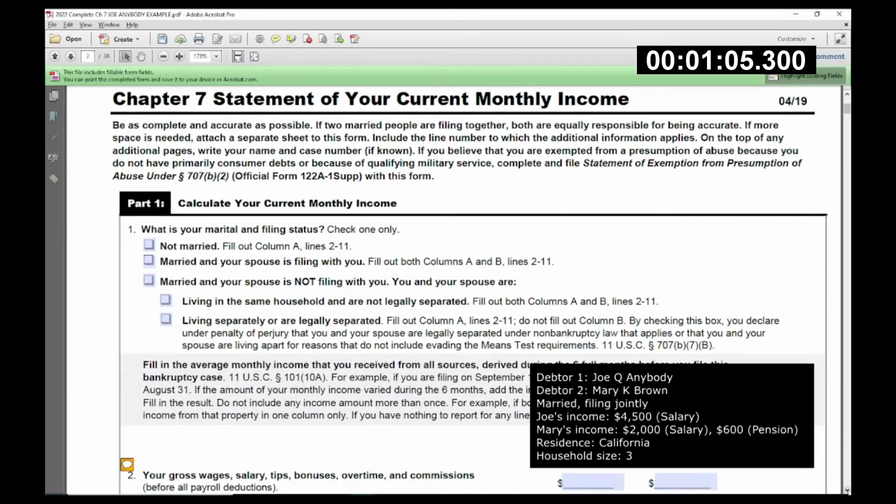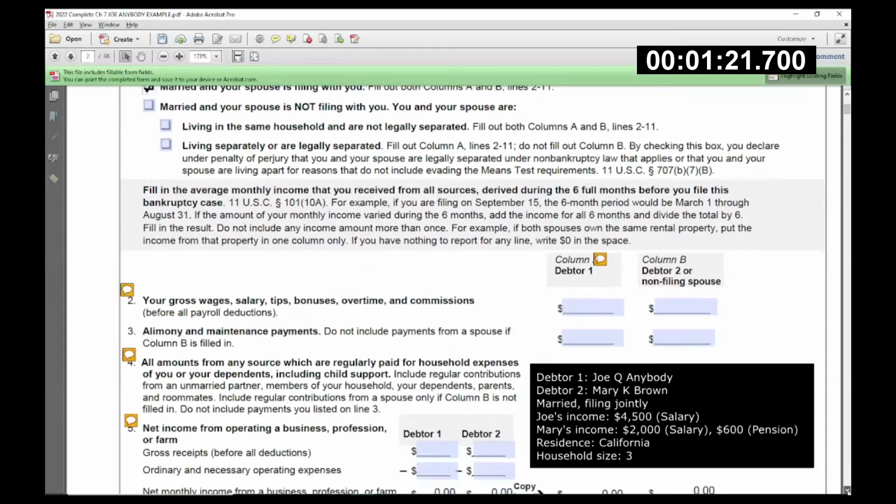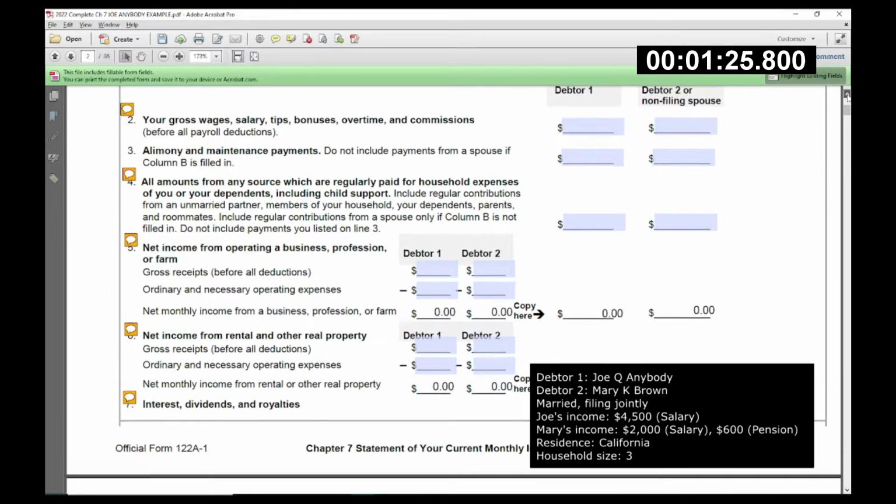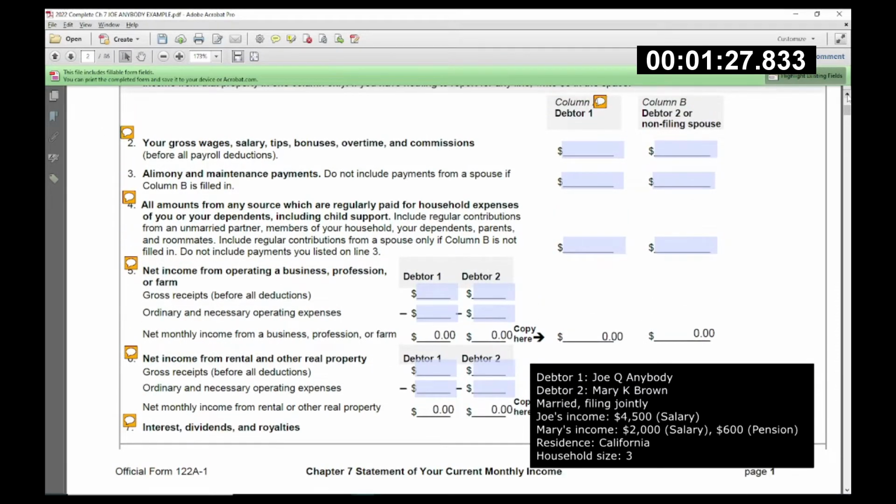Getting to line 1, it just asks what's the filing status. Single, married, married filing separately. Well, in this case, Joe and Mary are married and they're filing together jointly. Line items 2 through 10 have to do with income, and these comment boxes tell you where to put what sort of income in what box.